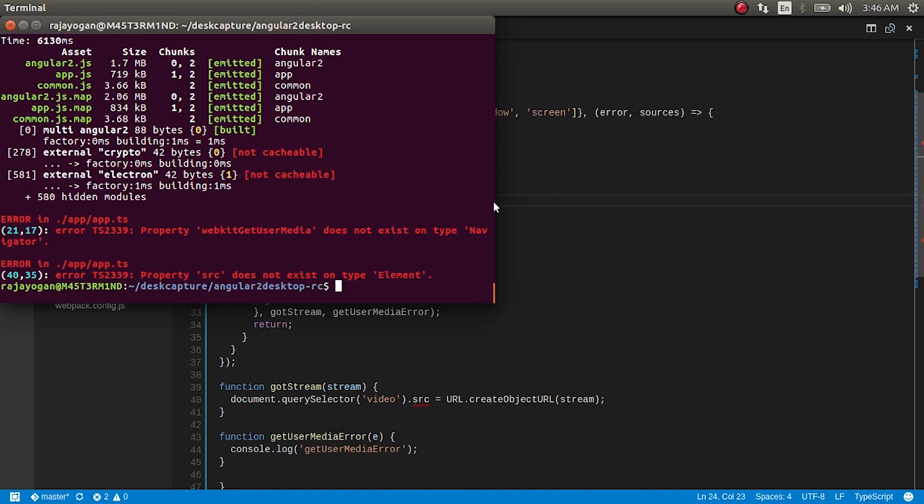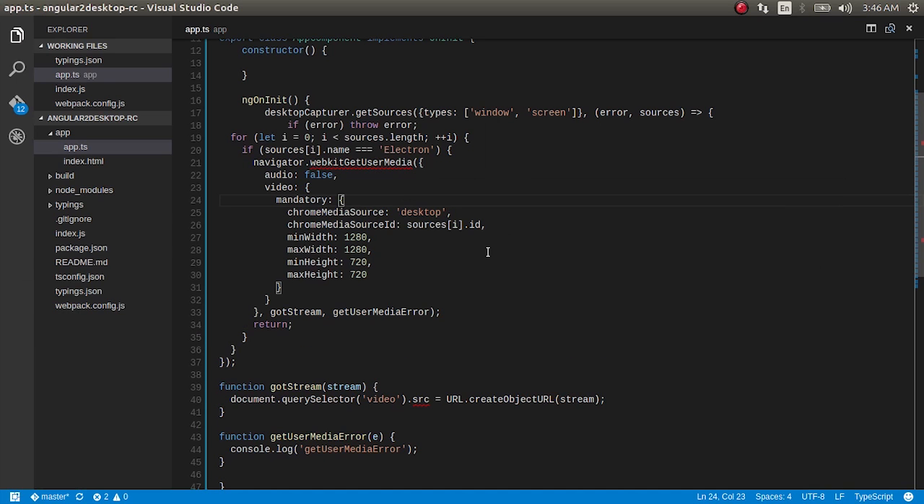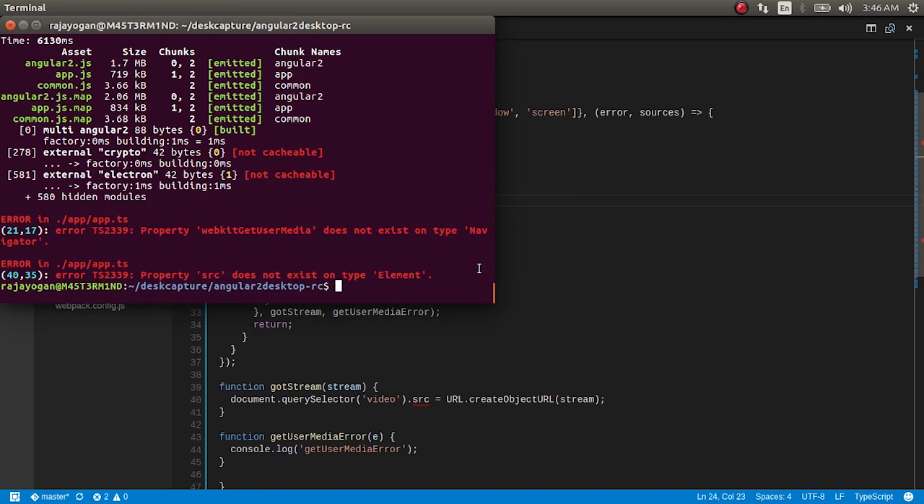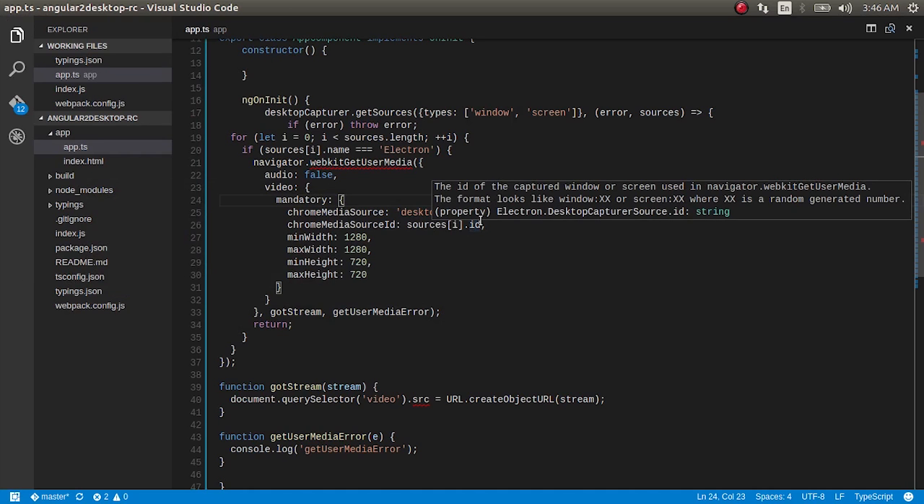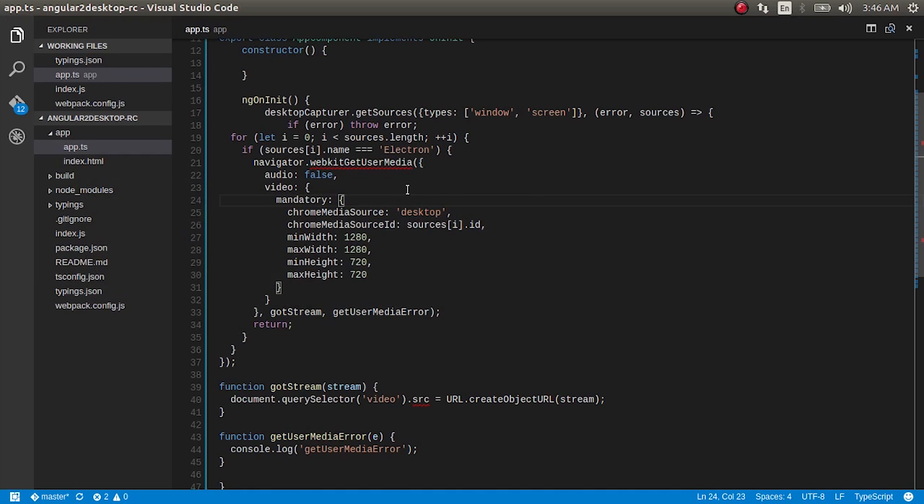Okay, now we have these two errors, property webkitGetUserMedia and property source. This is basically because TypeScript doesn't recognize this webkitGetUserMedia as a property of navigator, right? So what we can do to fix this is simply typecast it so that it knows. Typecast it into some other type. I'll show you rather than talking about it.